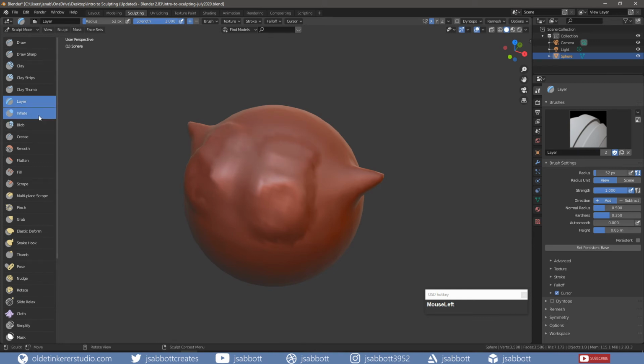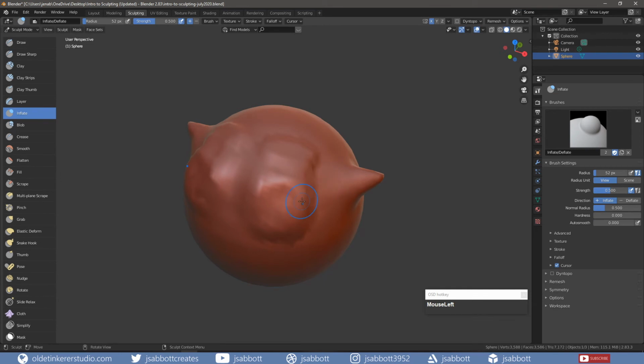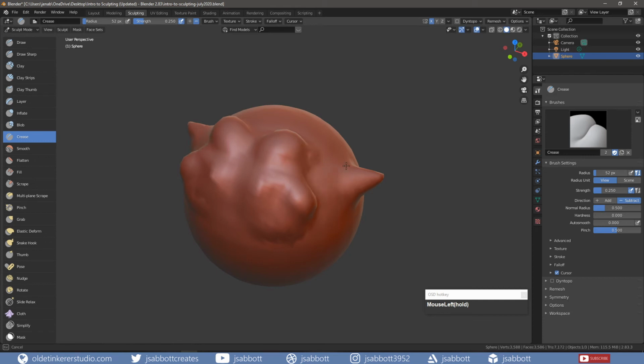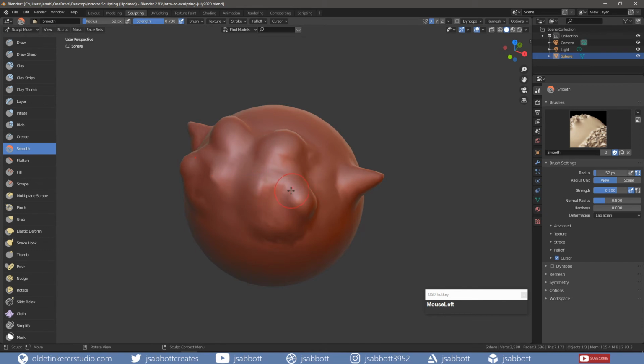The inflate brush inflates the vertices. The blob brush pushes the mesh inward or outward into a spherical shape. The crease brush makes sharp indents or ridges. The smooth brush smooths out vertices.